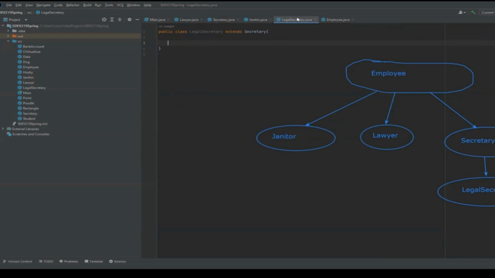40,000. Remember, legal secretary is coming from secretary, right? So what that's going to do, when we call get salary from here, it's going to go one up and get the salary here. Whatever the salary is here, that's the one that's going to be returned. If we didn't override this, if we didn't have this function in here, then it would go back up and get the salary from employee. But right now we did override the get salary method, and it's going to return 60.